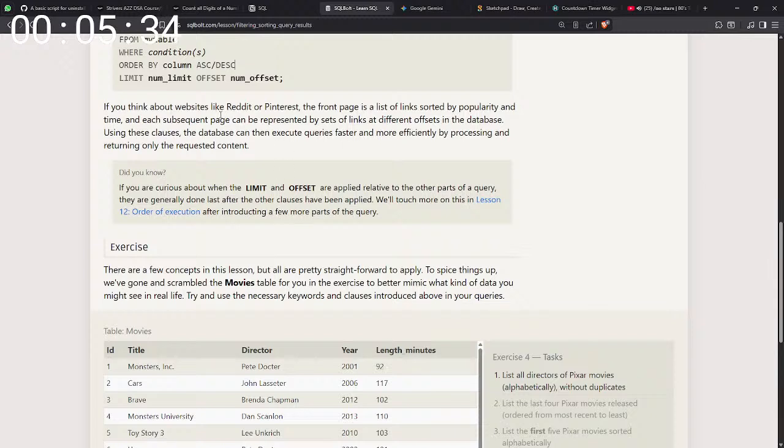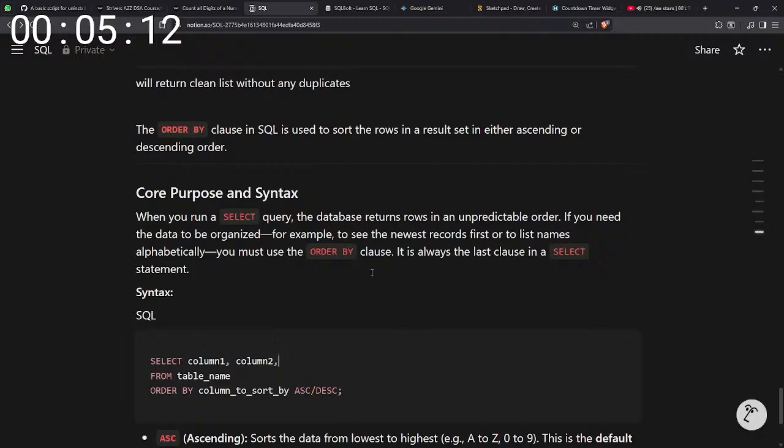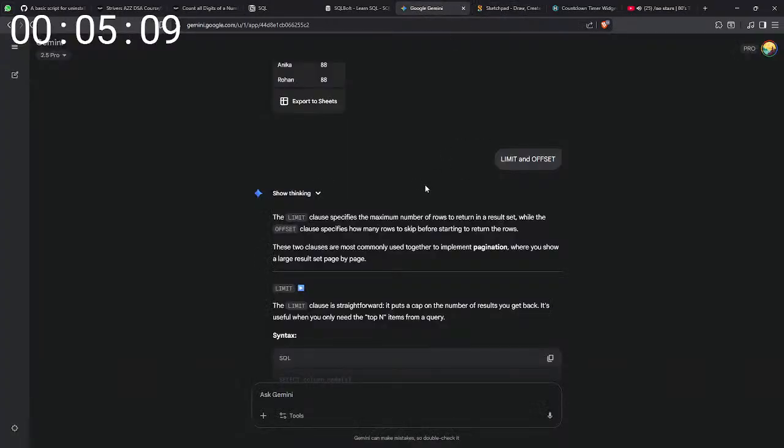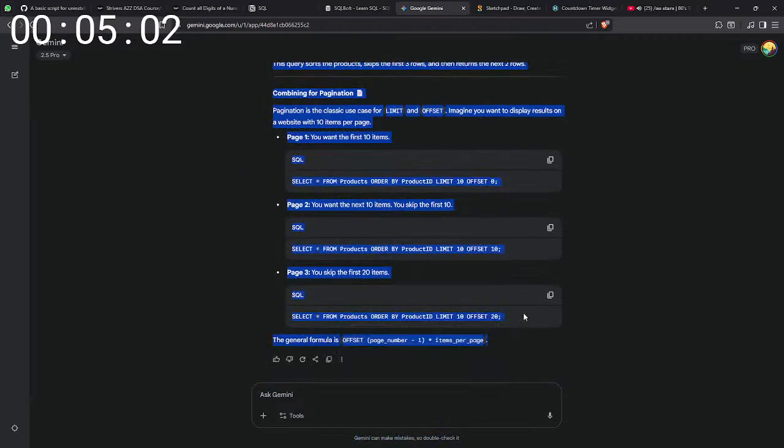Think about websites like Reddit and Pinterest. The following page is a list of links sorted by popularity and time. Each subsequent page can be represented by a set of links. Okay, let's complete this exercise. This one is important.